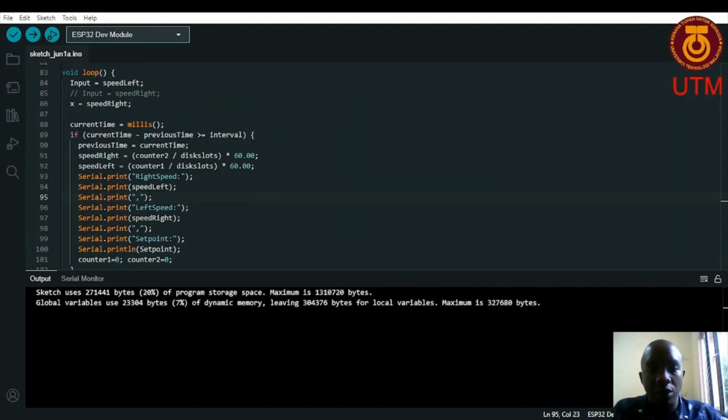As I talked about earlier, our PID instances require one of the variables to be input. So for our left motor, we set up the input to be the left speed, and for the right motor, we set up the input to be the right speed, as you can see in the code. Then we go on to calculate the speed of each motor as illustrated, and we set up the serial prints such that we can plot them on the graph.